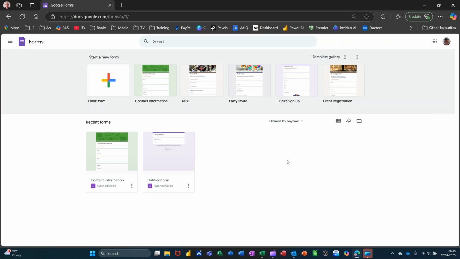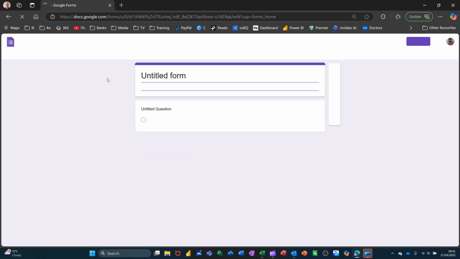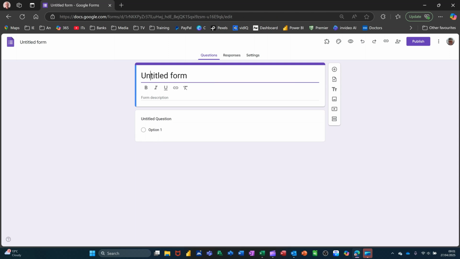In this module, I want to show you how you can use a form to populate a spreadsheet. So I've got the Forms app open on the screen and I'm just going to create a blank form. You've also got, as you can see here, lots of template options that you can use that are already set up there. But I'm going to create a blank form and I'm going to name it Waterloo.